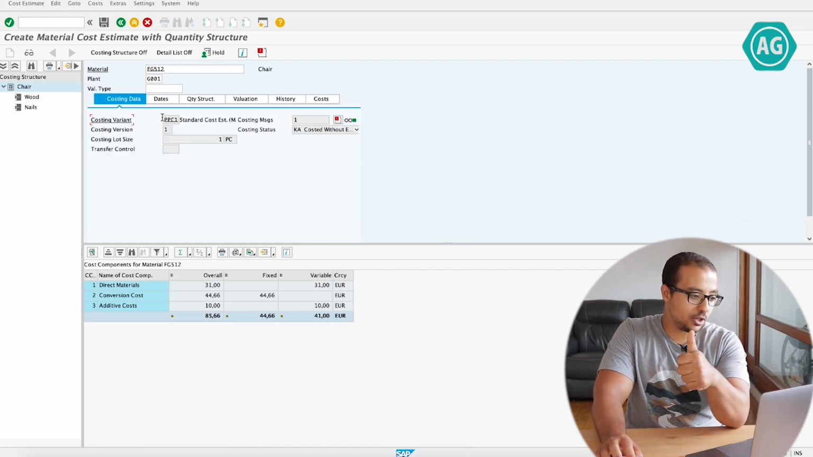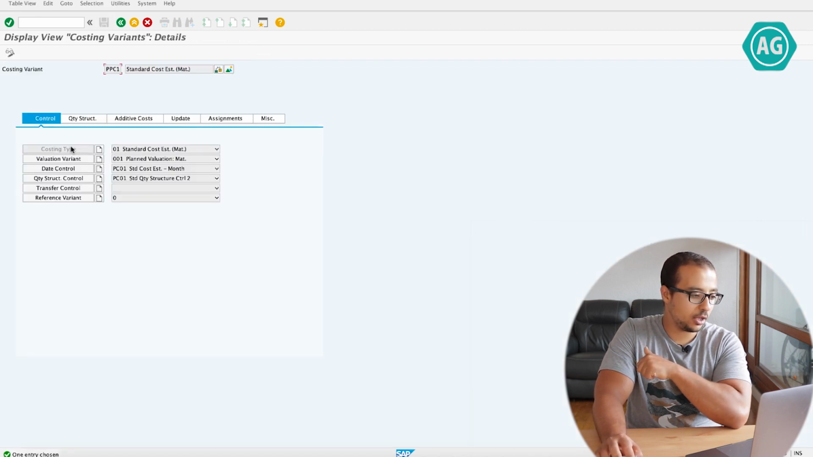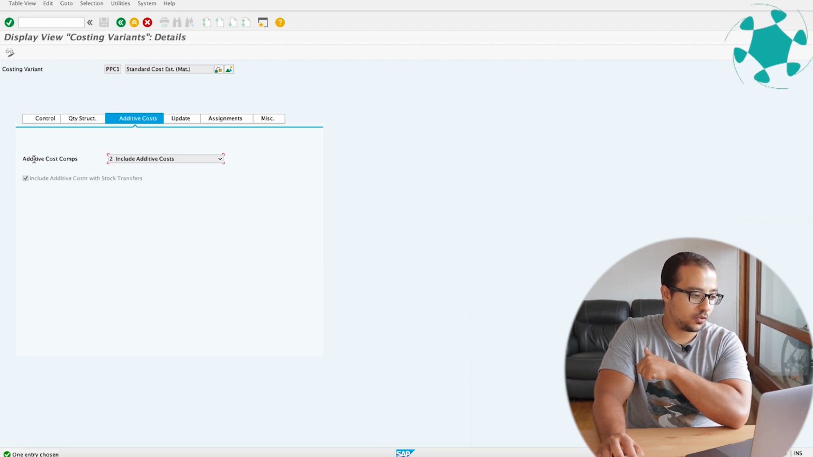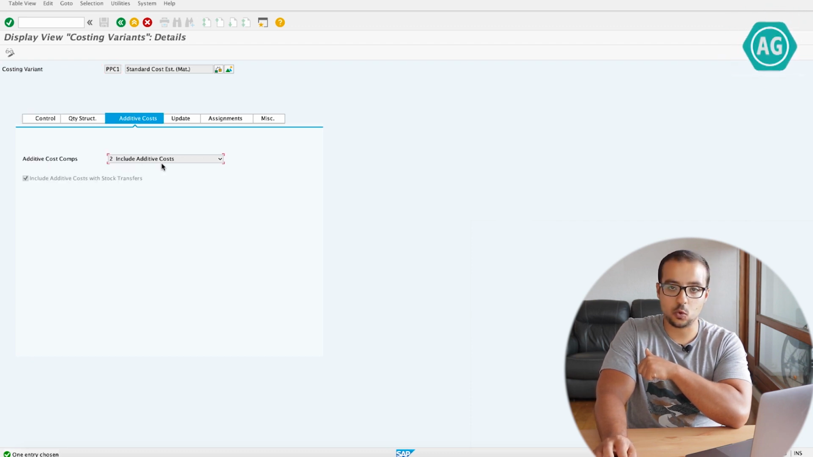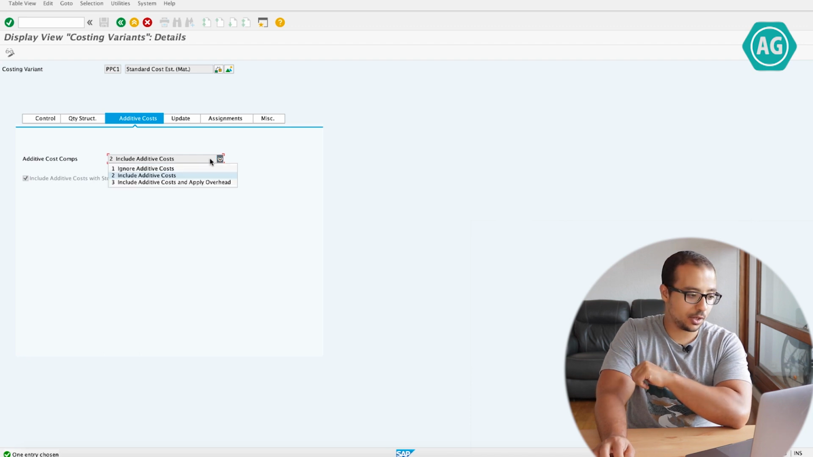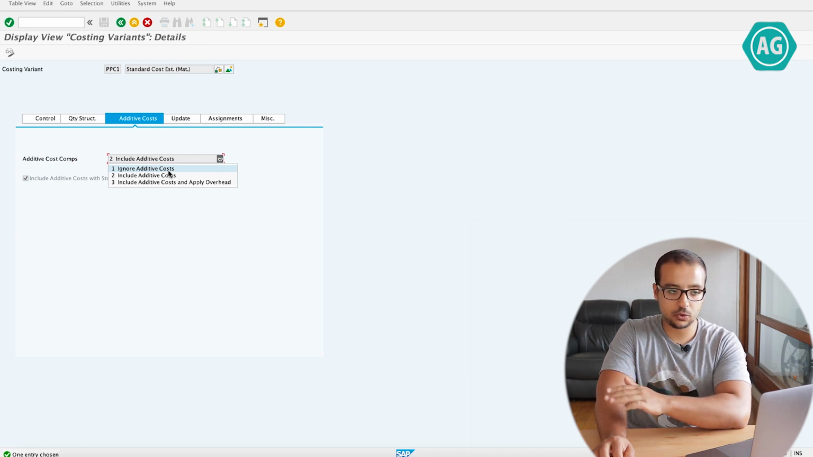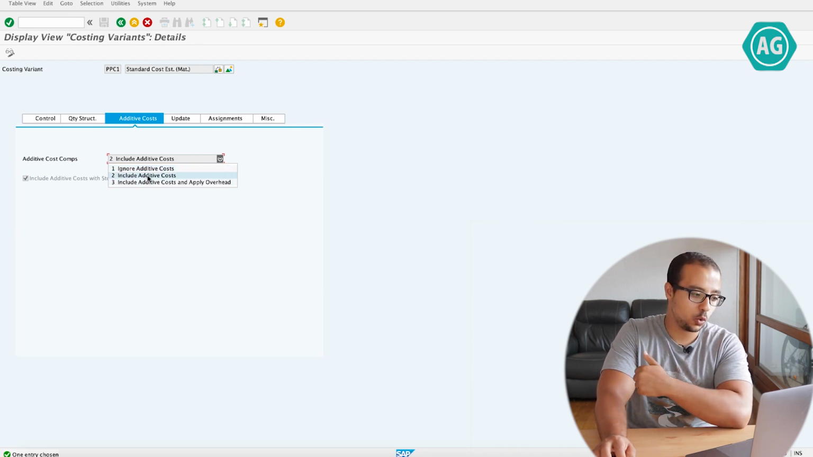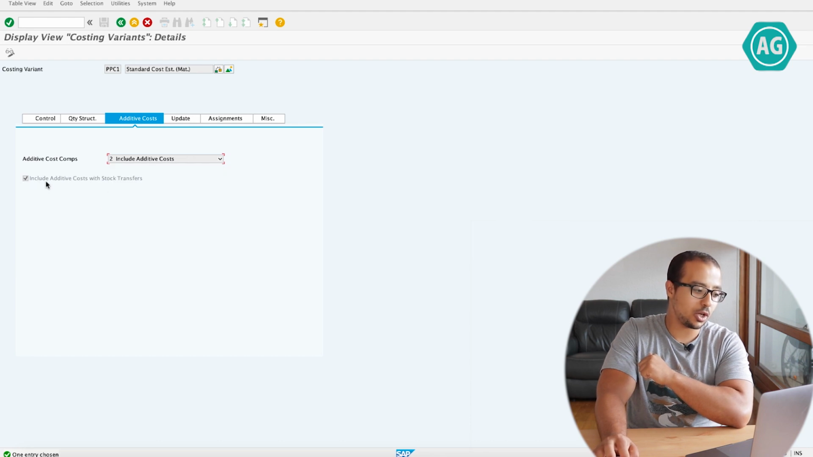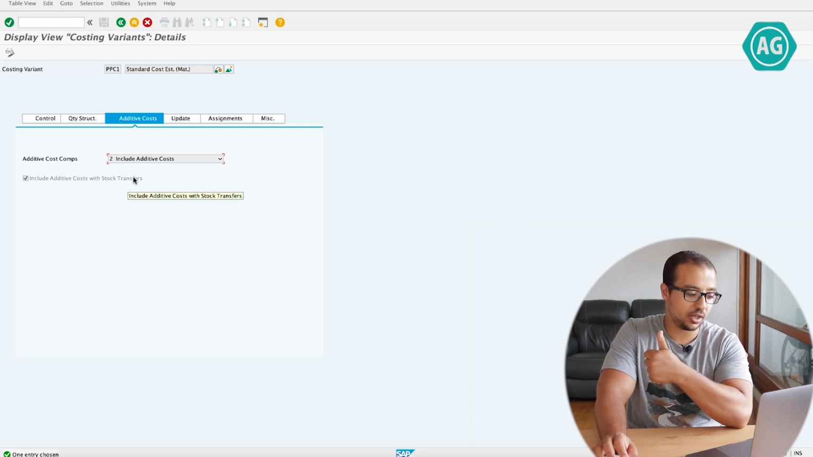So step number 1 is to update your costing variant. If I go to the costing variant here and I go to additive costs, this one, additive cost components, include additive cost. By standard, the standard setup is 1, ignore additive cost. If you leave it like 1, SAP will never include your additive costs. So you have to change it to either 2 or 3. And then you also check this checkbox, include additive cost with the stock transfers. So this is the first configuration activity.